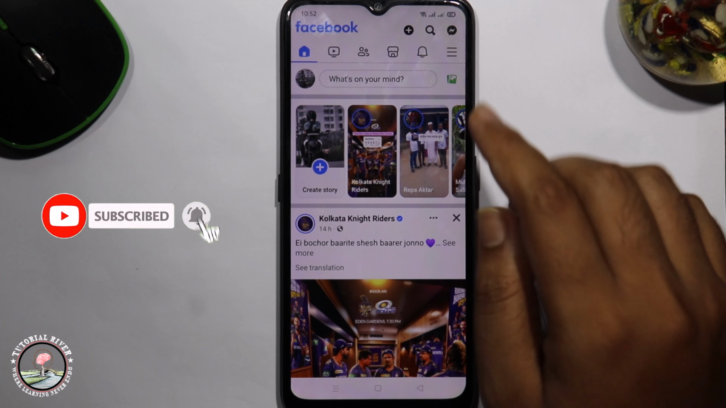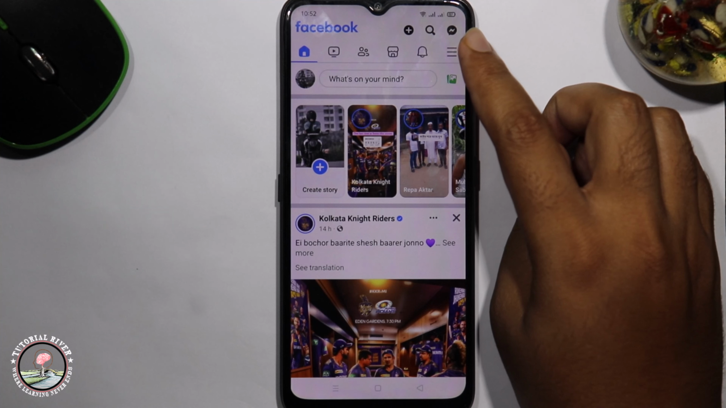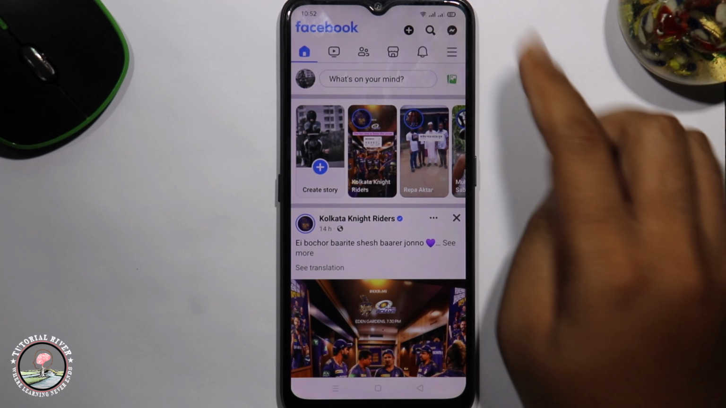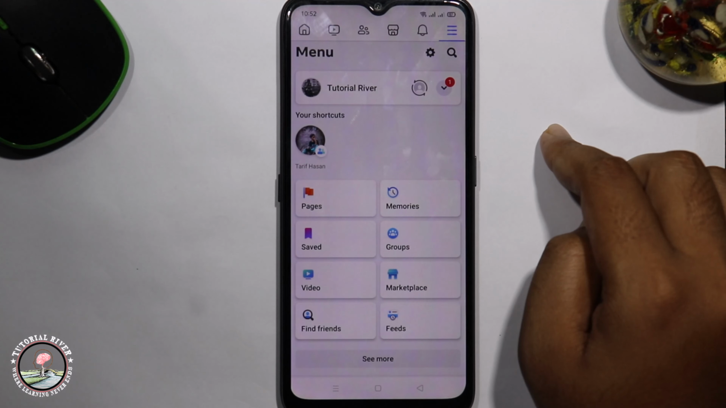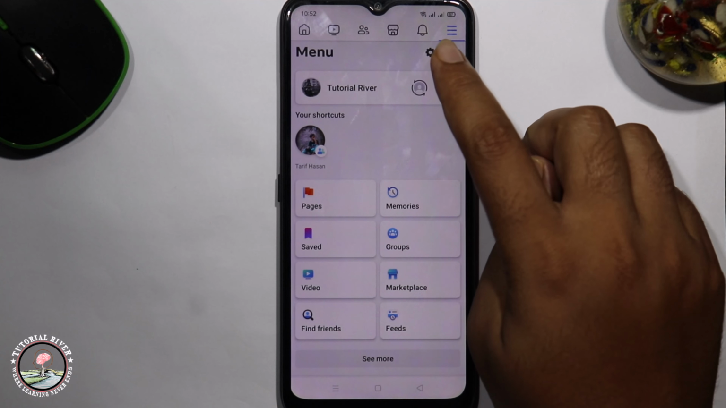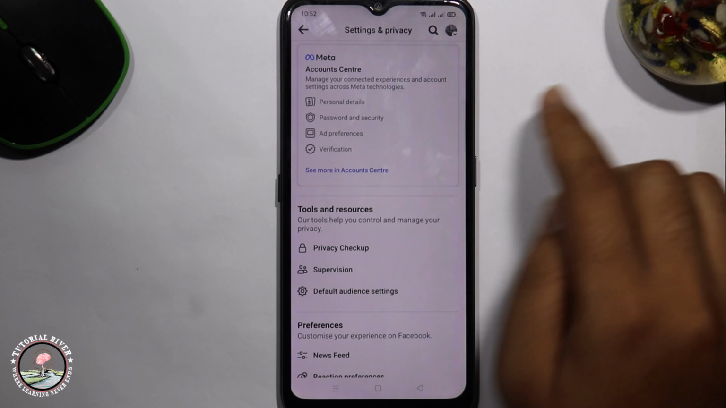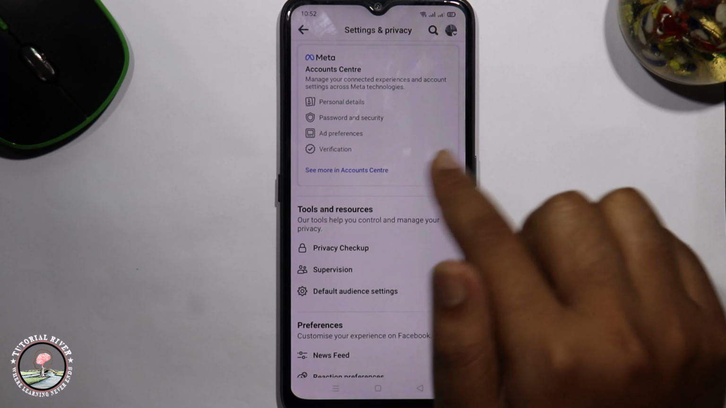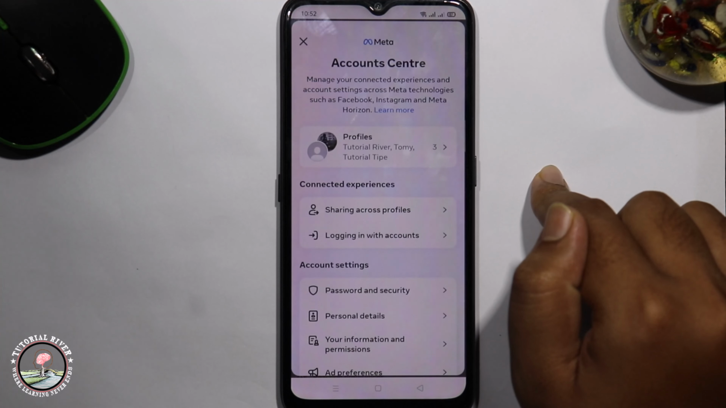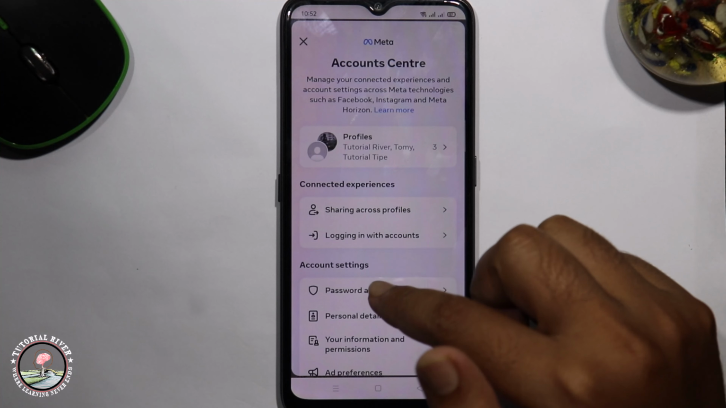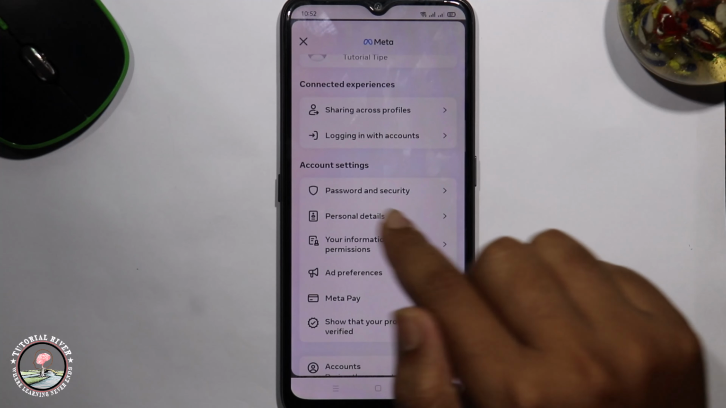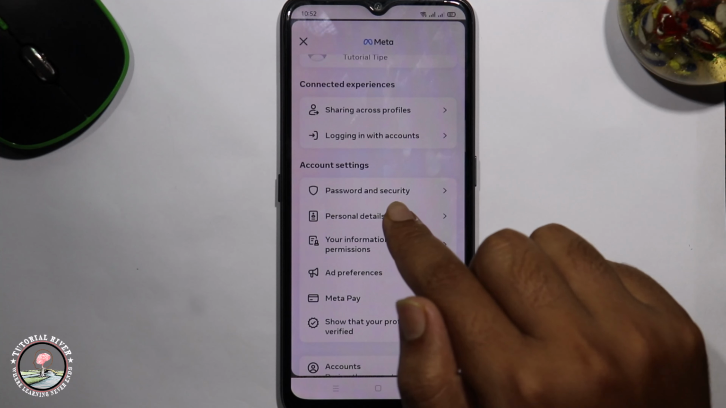So let's get started. Look at the right side, tap onto the three lines, tap onto the settings icon. Click on See More in Account Center. Scroll down. Tap on Personal Details.